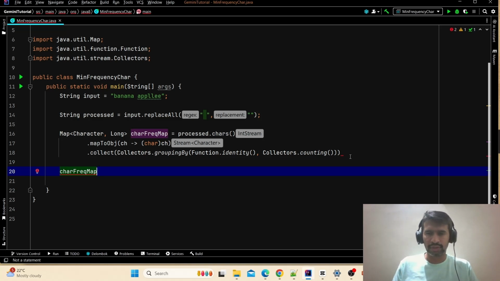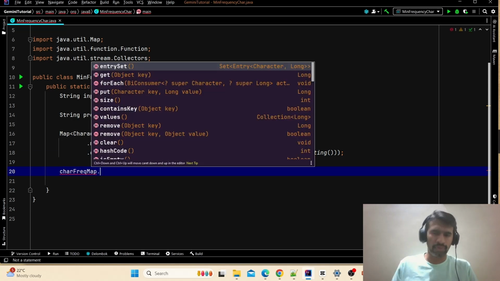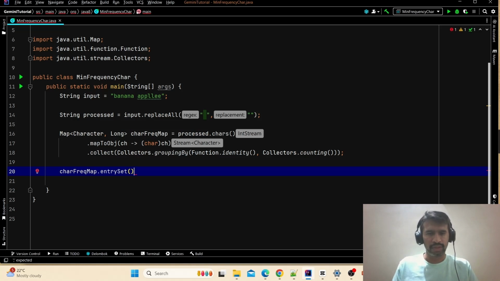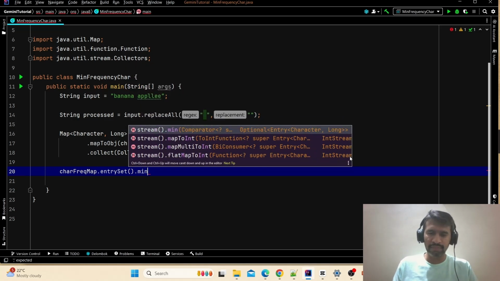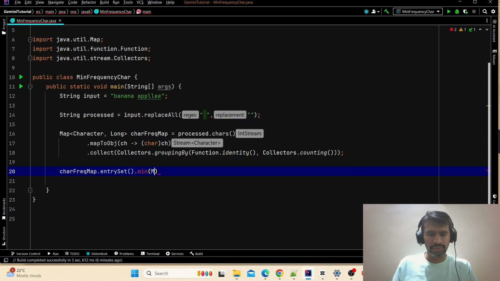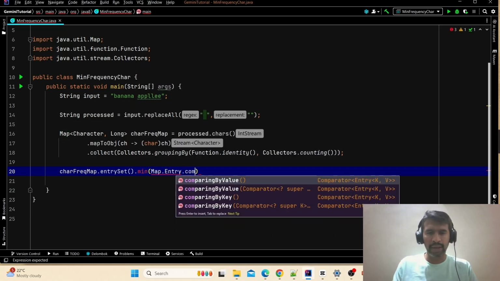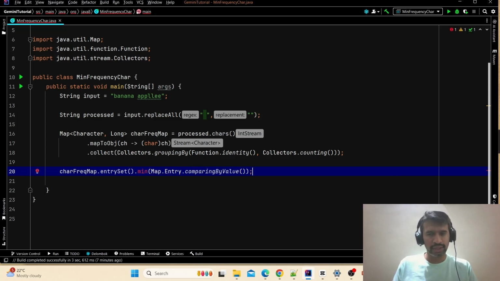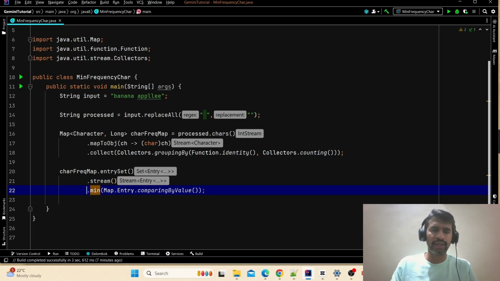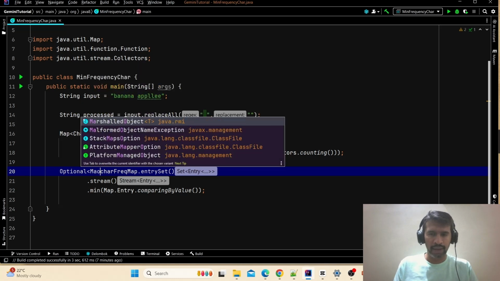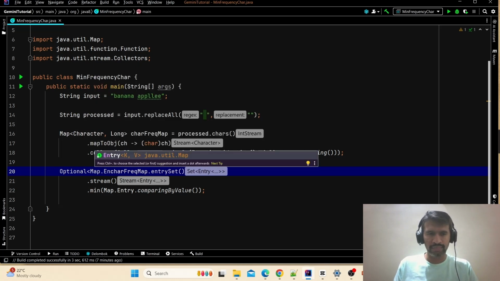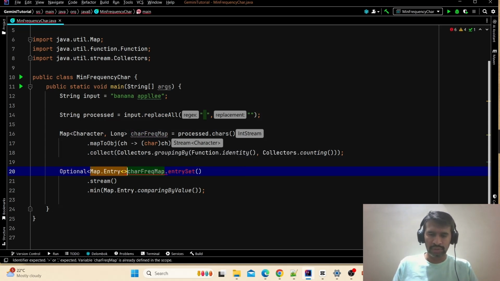So let's take the character frequency map. As you know, to iterate over a map, we can use entrySet. EntrySet is nothing but a set of entry objects. In this, we have to find the minimum entry. So we can use Map.Entry.comparingByValue. Here we have to use stream: it takes every entry in the entry set, compares by its value, and finds the minimum one. That's what we are interested in. It will return an Optional of Map.Entry, which we store in min frequency character.